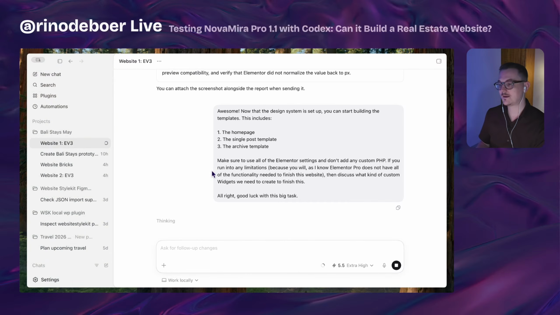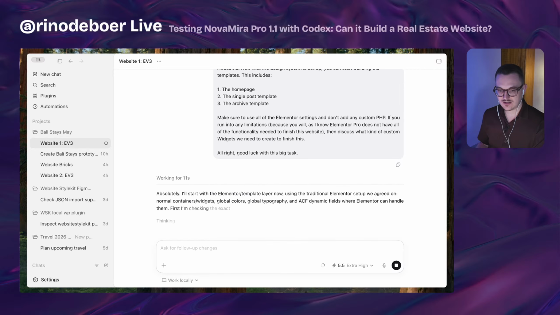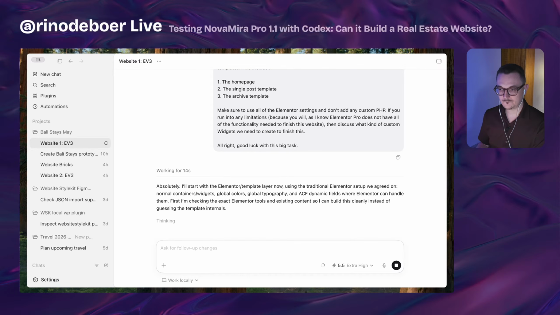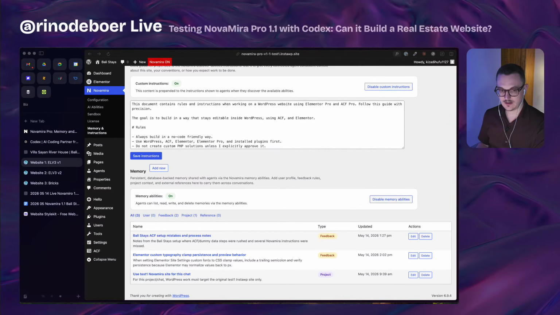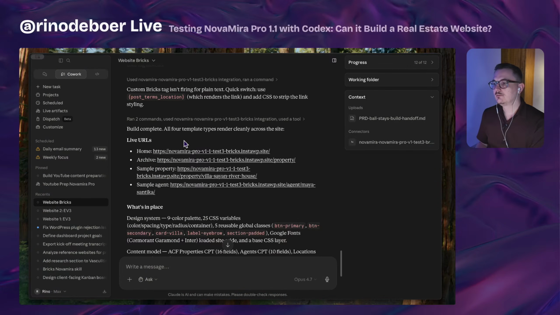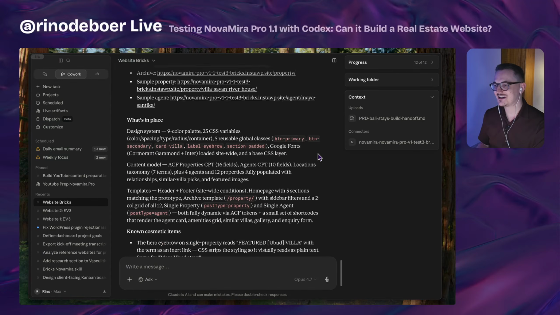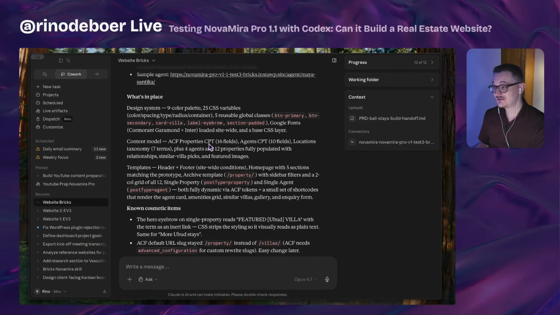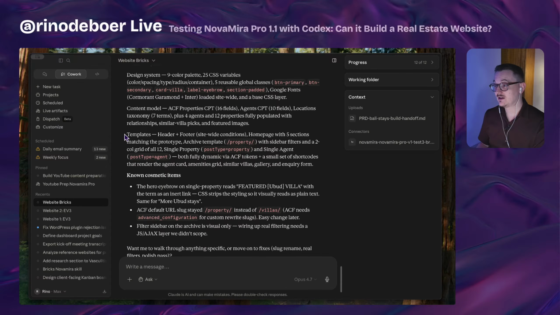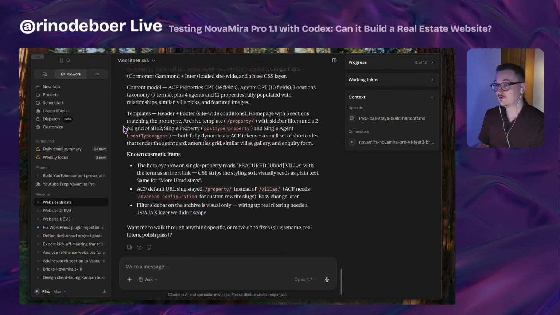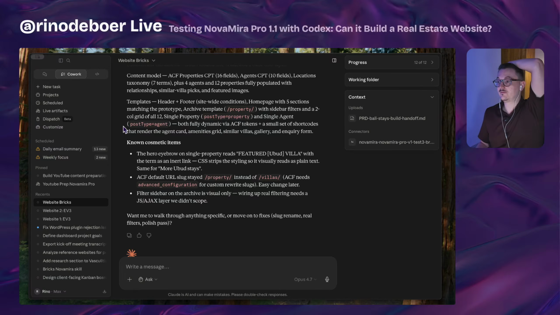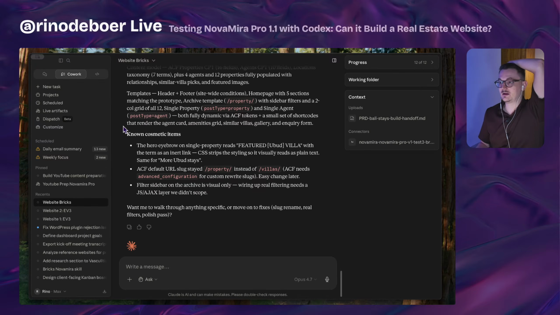Okay, now we're going to go to Claude. Build complete. All 4 templates render cleanly across the site. What's in place? Design system, 25 CSS variables. It has created global classes for the buttons, the cards, okay. Content model, ACF properties, yes, we already saw that. Templates header and footer, site-wide conditions, yeah, amazing.